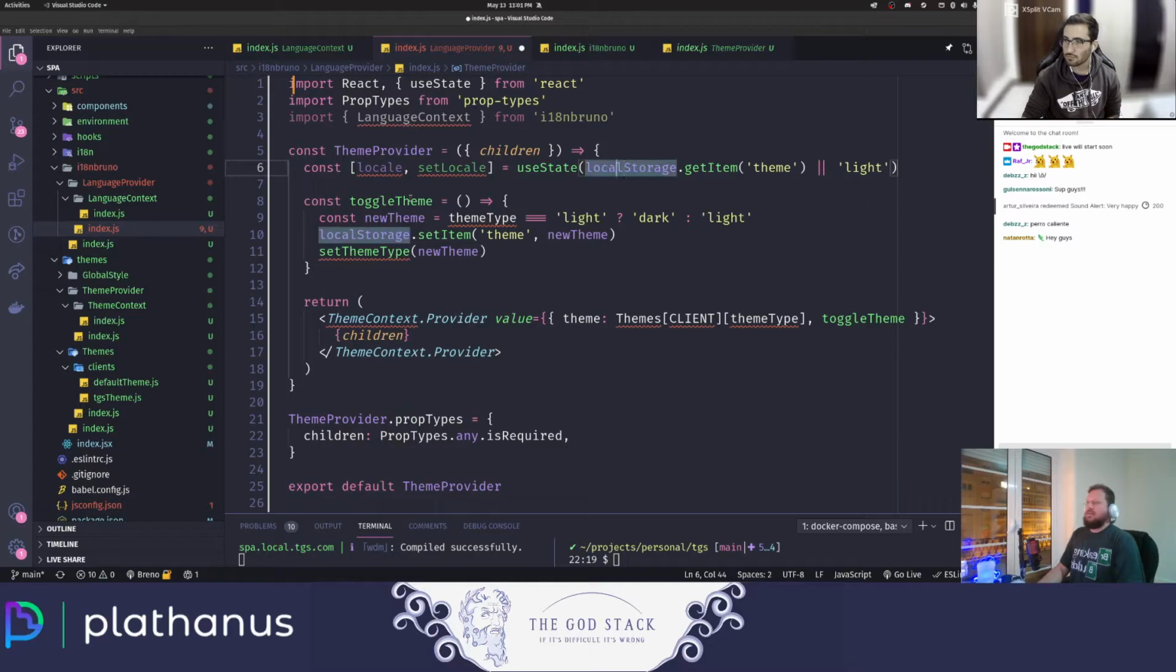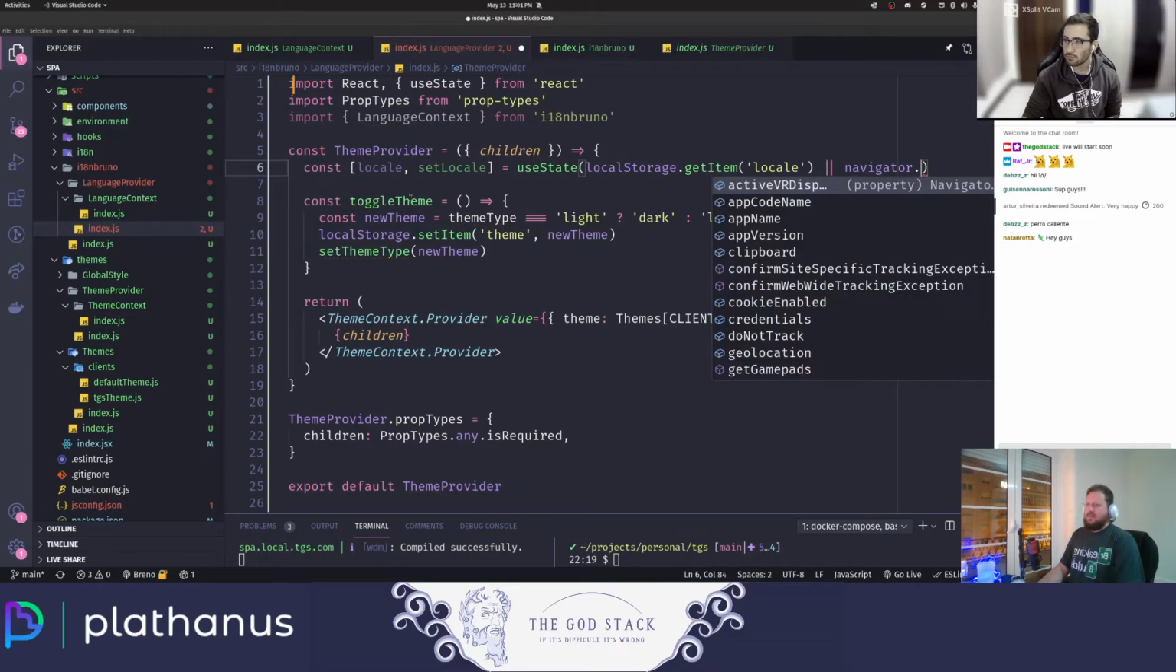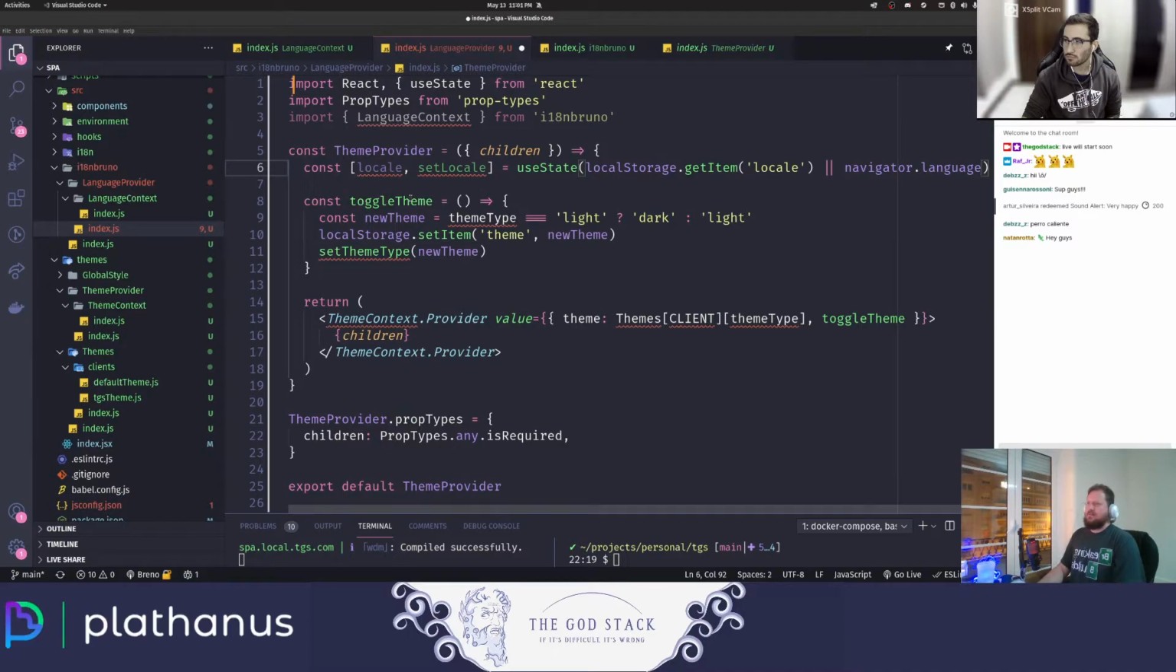And then this is gonna be local storage. It's gonna get locale. If not, we are going to use navigator.language, and then we make it better in the future. Let's just do it. So this is gonna be change language. Nice. Change language, and this is gonna be just like that.